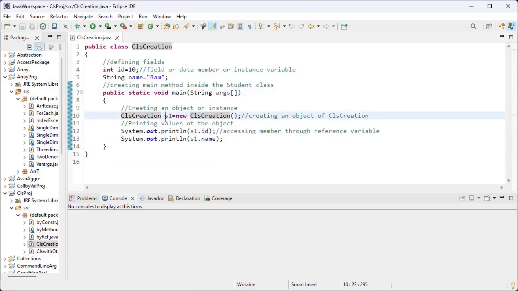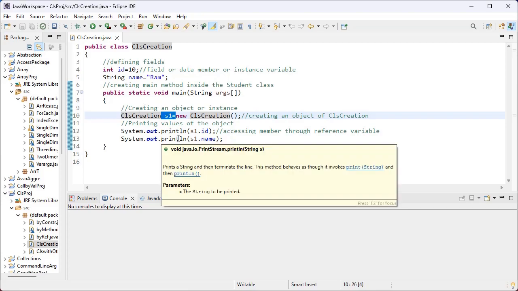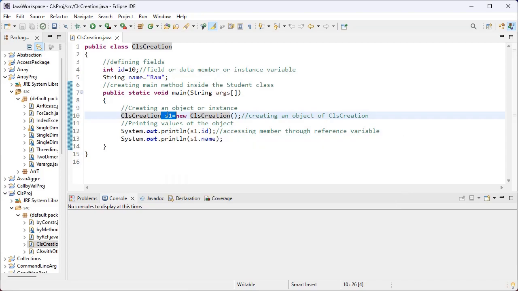And here I have created the object. So what is it? S1 is the name of the object for this class. New keyword. We already know about the new keyword. This keyword is used to create the memory for this object during the execution of the program. That is, at runtime only the memory will be allocated for this S1 object.